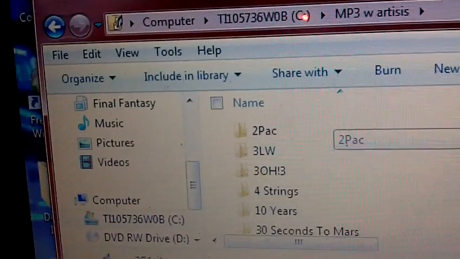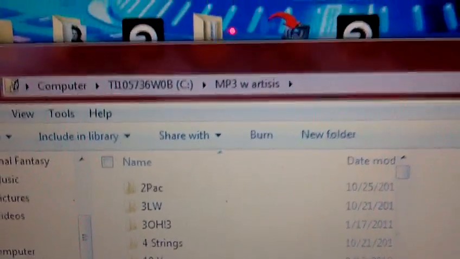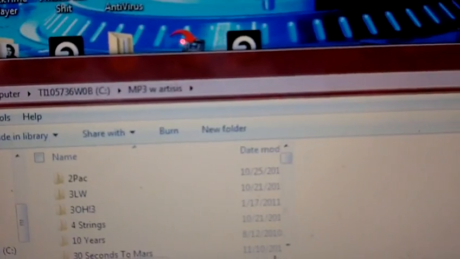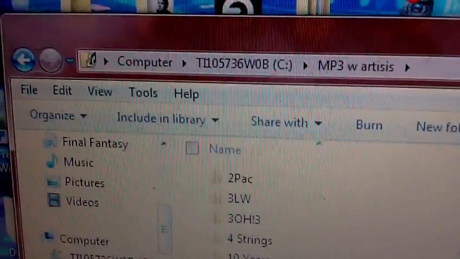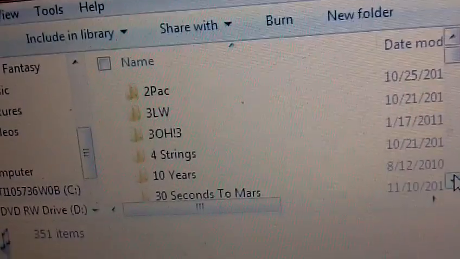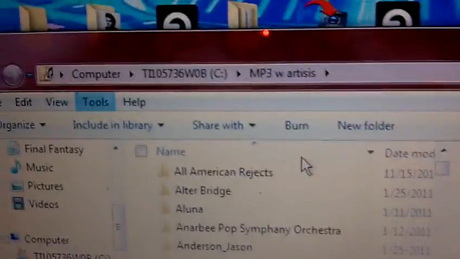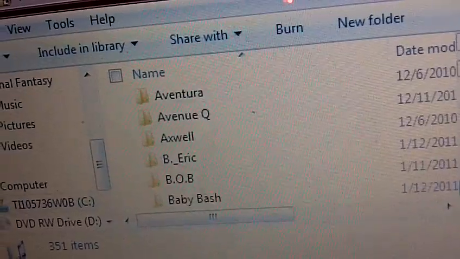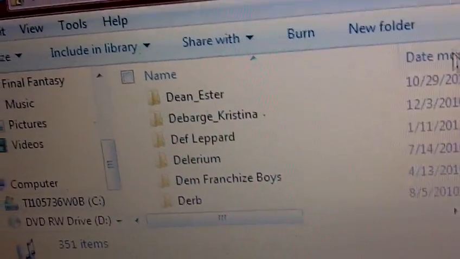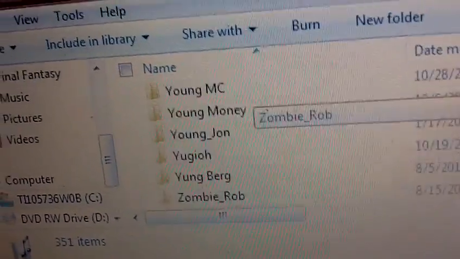You can sort it however you want. Like I said, I have MP3 with artist. You can title it whatever you want. You can have MP3 genre, MP3 BPM if you really want to go that in depth with it. Once I get more music, I will put more folders in here to make it easier for me to find stuff. But I have all my artists here, B, C, and all the artists I need will indeed be in here.